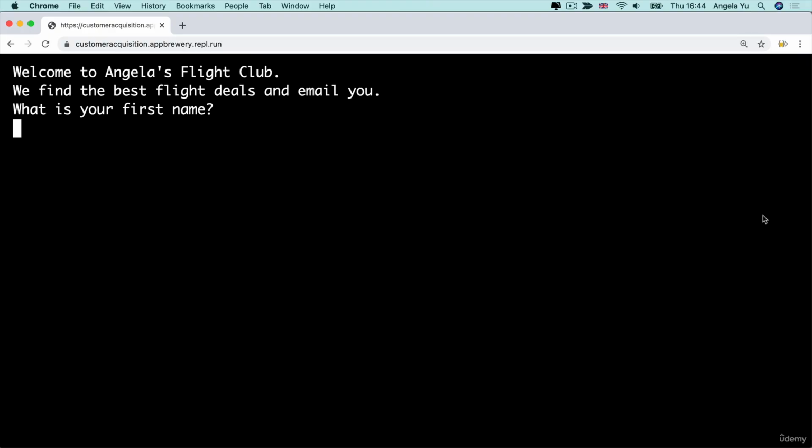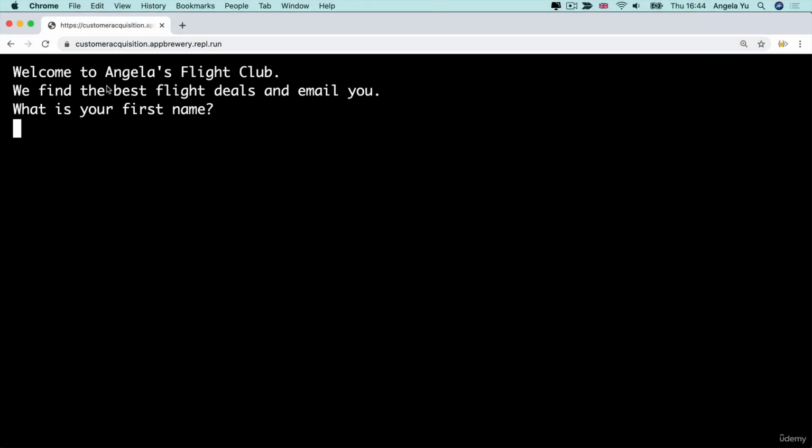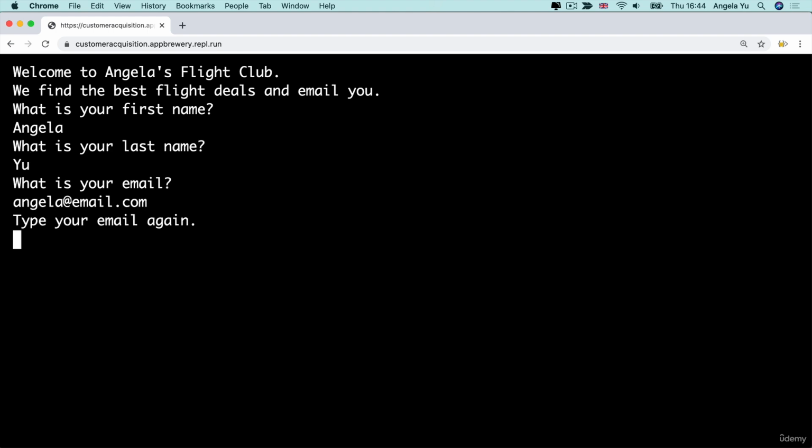By the end of today, we'll have a text-based way of getting our customers or users to join. So maybe you've got some friends and family who might want to use your flight club to get the best flight deals. Well, then all you have to do is point them to a link in Replit which contains your customer acquisition code, and then they get to enter in their name and email.